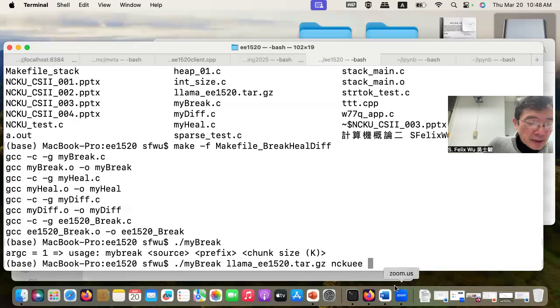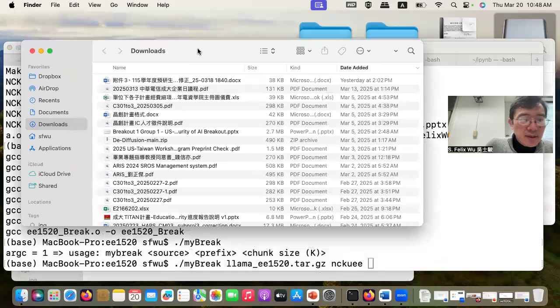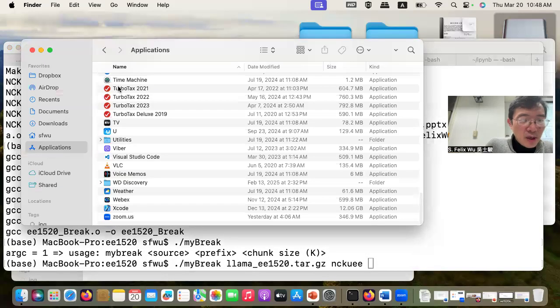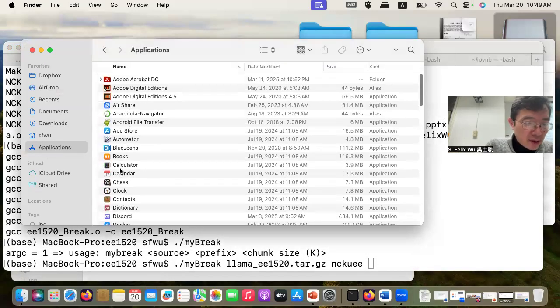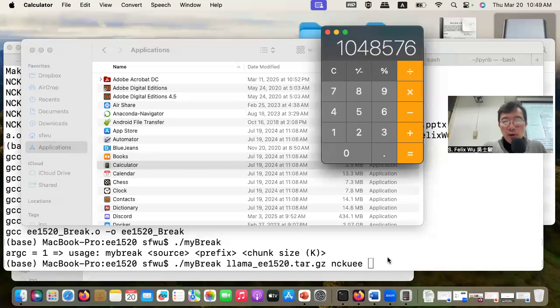So let me see. I want to make it simple, make each chunk 1 gigabyte. Let me see. What's 1 gigabyte? How many chunks? I hate this. I should know the answer. I keep forgetting the answer. So I know one gigabyte is 1024 times 1024. Sorry. Okay, that's the number of chunks I want to have. 1,048,576.